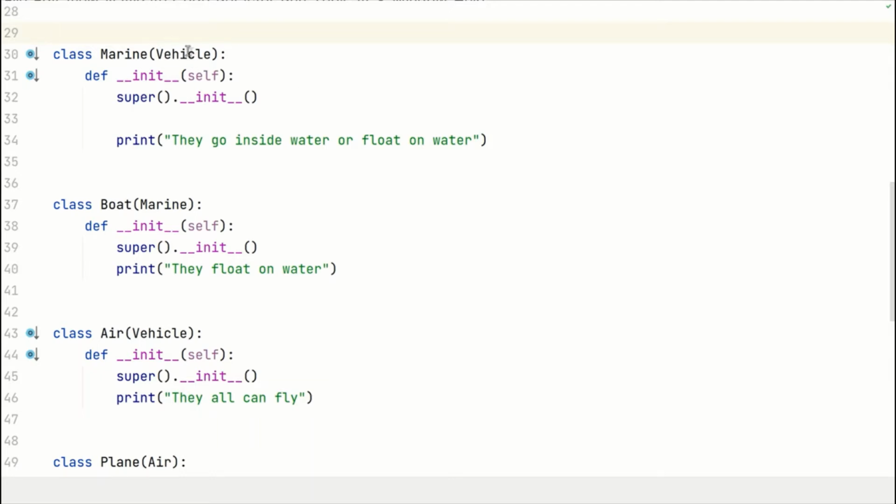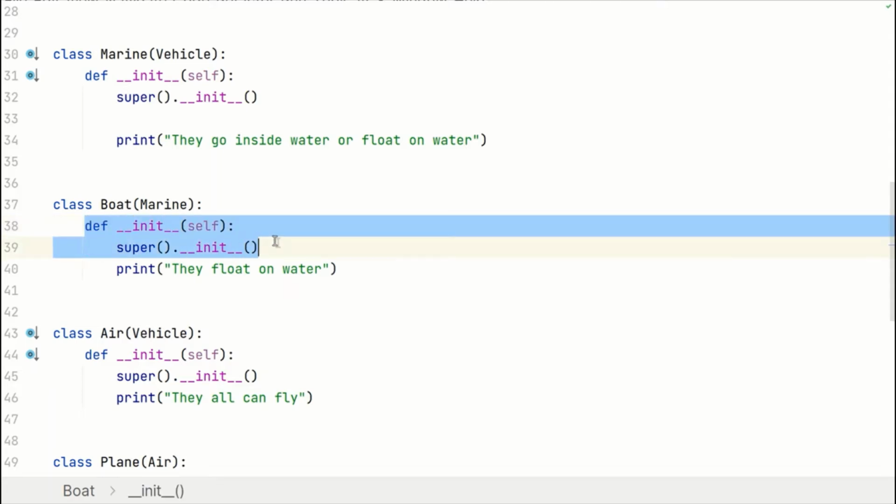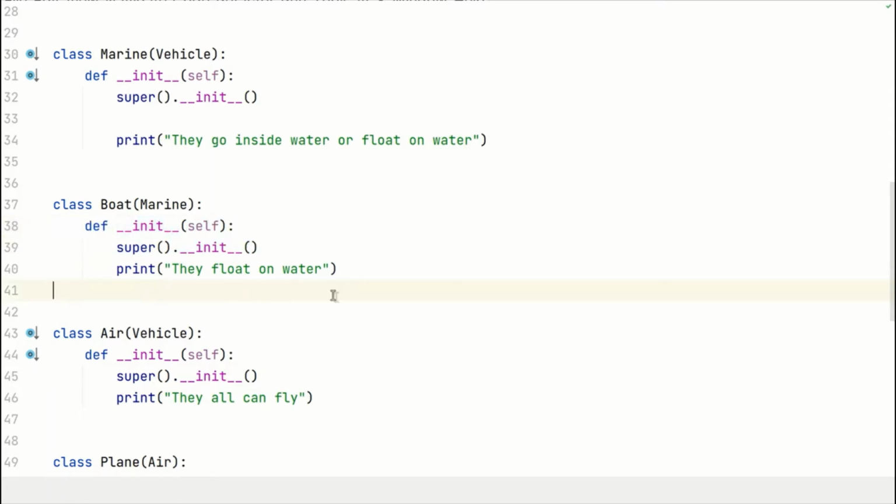Now we can move on to class Marine. I'm obviously taking after Vehicle and Marine again. Same thing, except they go inside or float on water. Going inside could be like a submarine, and float can obviously be a boat. So class Boat, and I'm taking after Marine. Then these normal things, then print they float on water. If I were to say submarine, then I would say that they go inside the water.